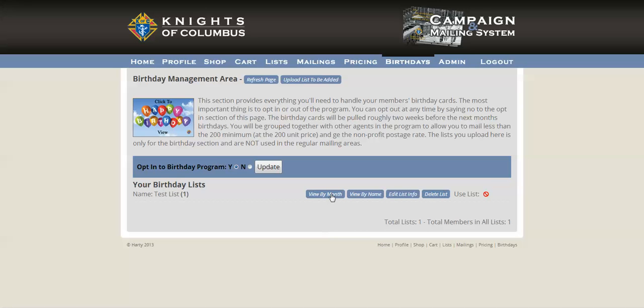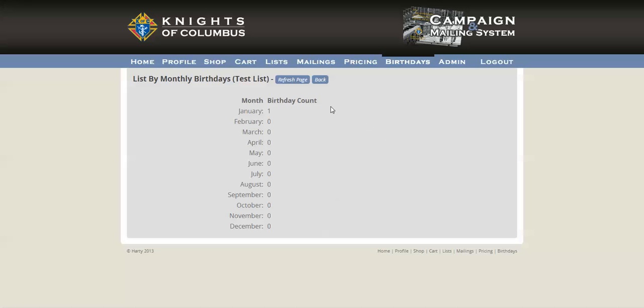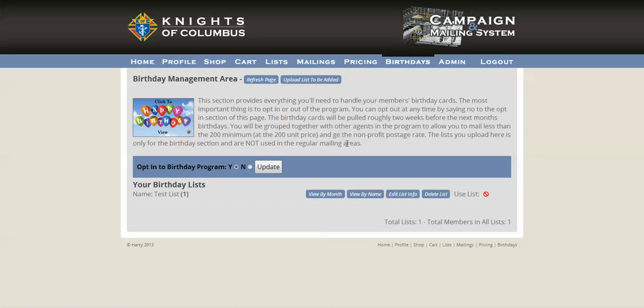So if we'd like to see the birthdays by month, we click on that, and it'll show you how many you have for those months. So if you had a really large set of lists, or a list that was really large, you can go in here and say, okay, well, I can plan on there being 800 birthday cards going out in January or whatever, and you can plan for that, because that'll be a charge. So anyway, we go back in here, and then we can see view by name.